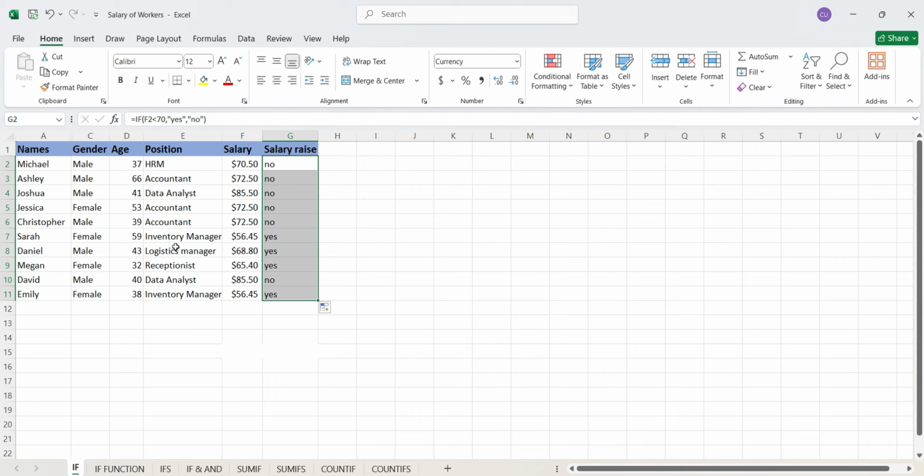This person, Sarah, the inventory manager, will get a salary raise. Of course, her salary is very low. Daniel, Megan, and Emily will get a salary raise. That is for the IF function. Let's look at another example.